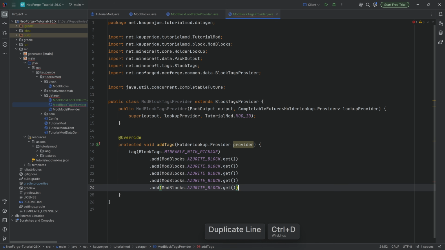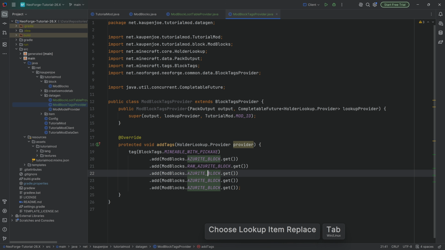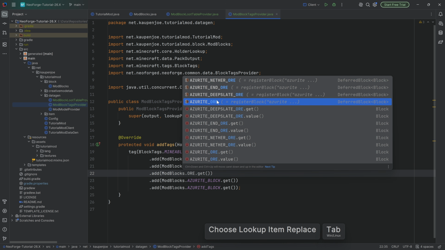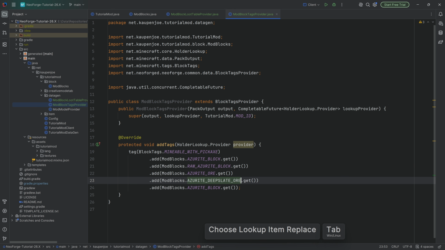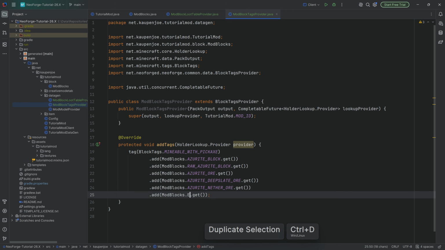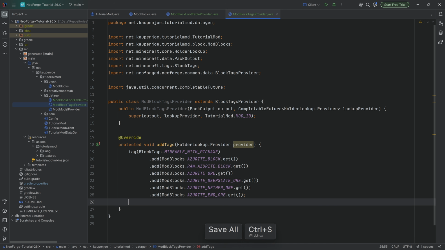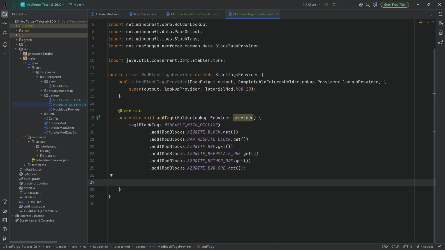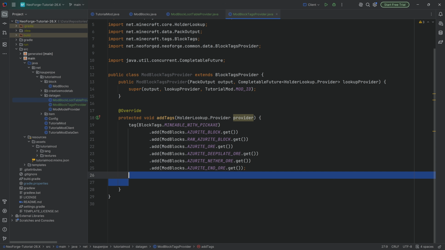And then we can just duplicate this a couple of times for the raw block, for the ore right here. This is going to be the normal ore. Then we get the deepslate ore, then the nether ore, and finally we also will get the end ore as well. There we go. So those are now all mineable with a pickaxe. They would be mineable with a stone, even a wood pickaxe, and it would drop something once we add the loot table. Okay, let's not get ahead of ourselves, but theoretically that would work.